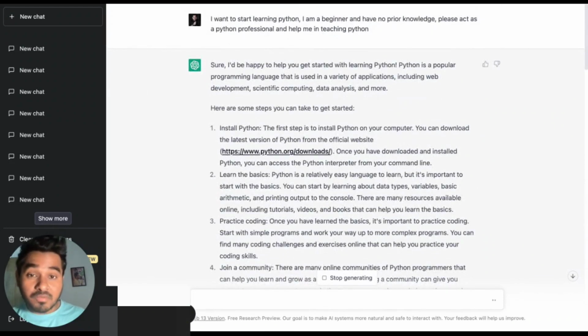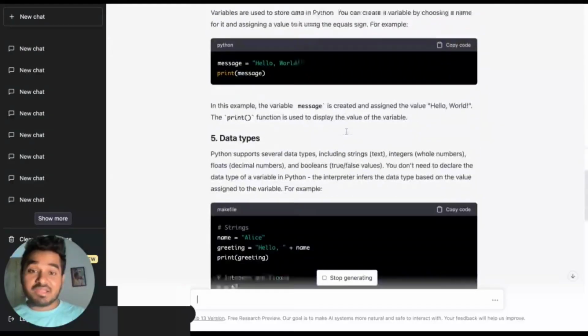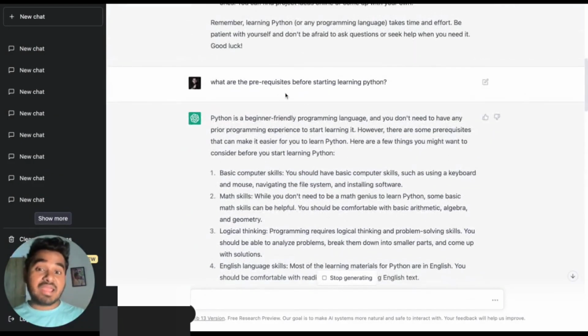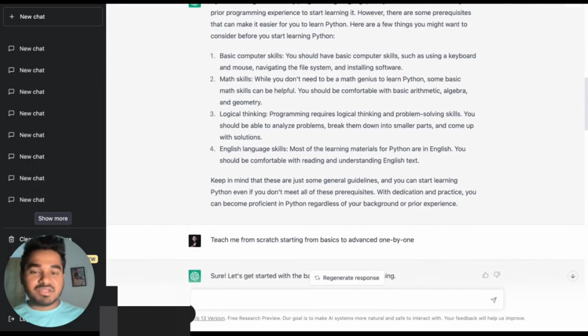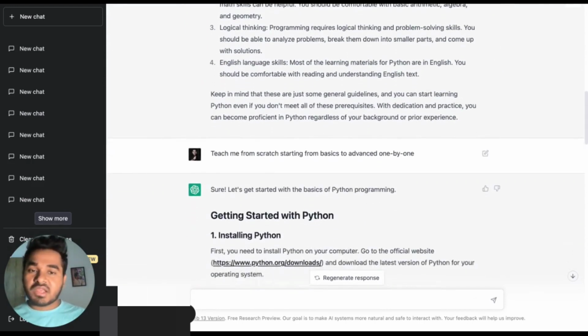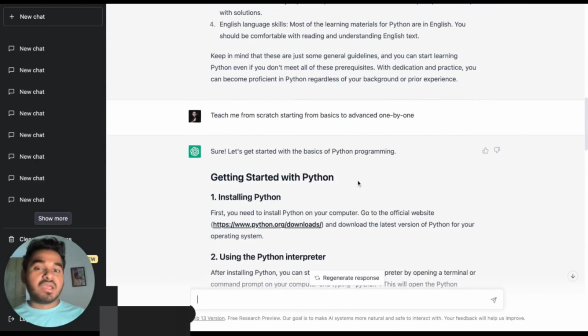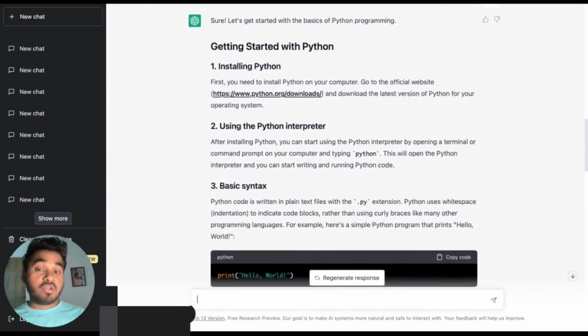Please follow my prompts. The first prompt that I gave ChatGPT is, I want to start learning. I'm a beginner and have no prior knowledge. Please act as a Python professional, because I am asking ChatGPT to behave as a Python professional so that it can teach me well. It gave me the overview, and after that I asked the prerequisites, and it gave me the perfect list. After that I asked ChatGPT to teach me from scratch, from basics.